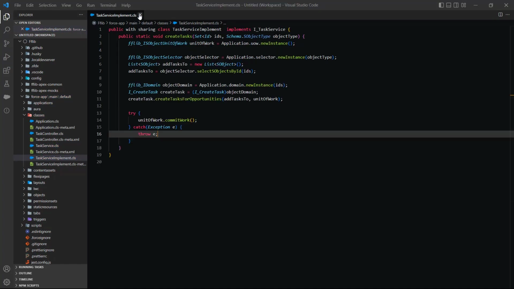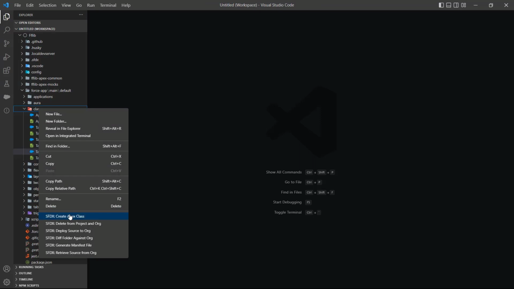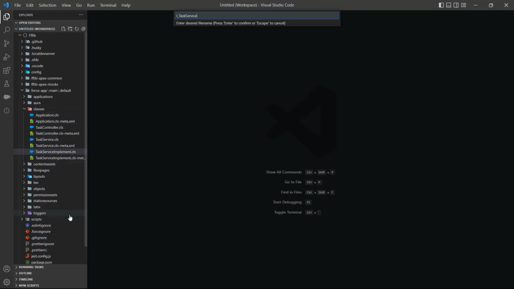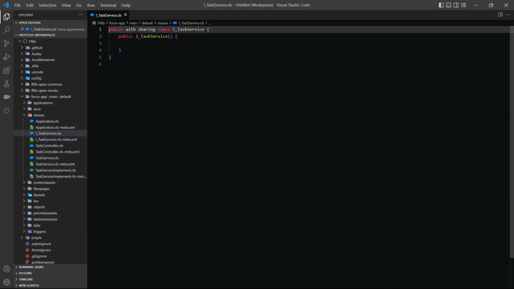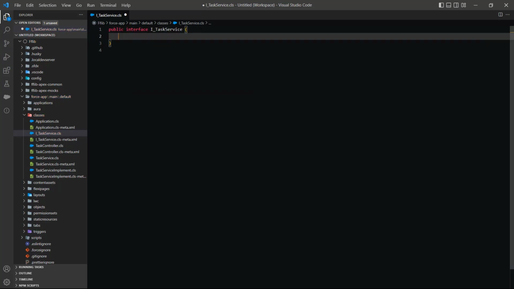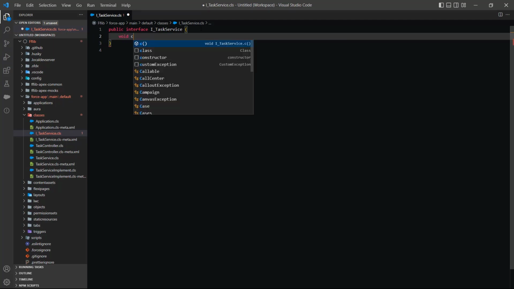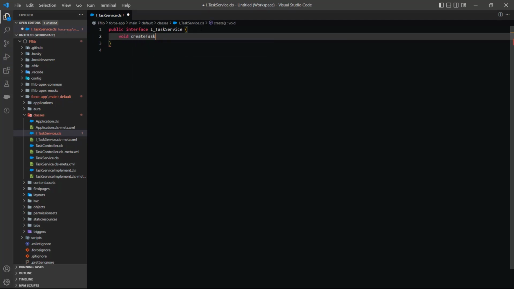Let's create service implementation class with the name TaskServiceImplement. This class implements I_TaskService interface with declaration of one method, createTasks. I will create this interface right now. Basically, you shouldn't add underscore after capital I in the interface name. I did it on purpose to highlight two custom interfaces that we will create for this example.